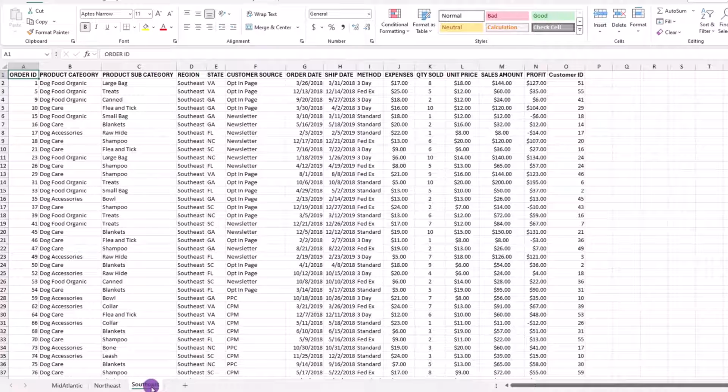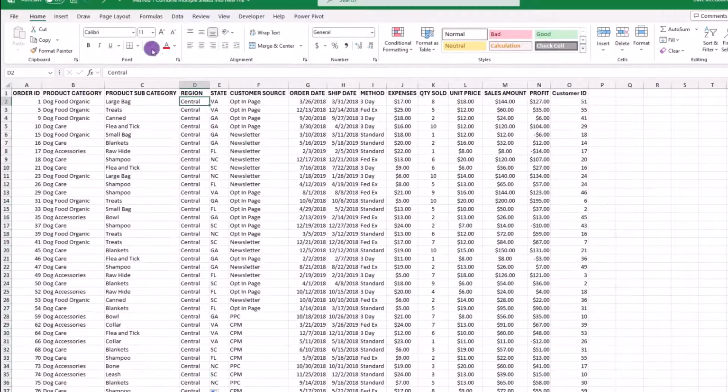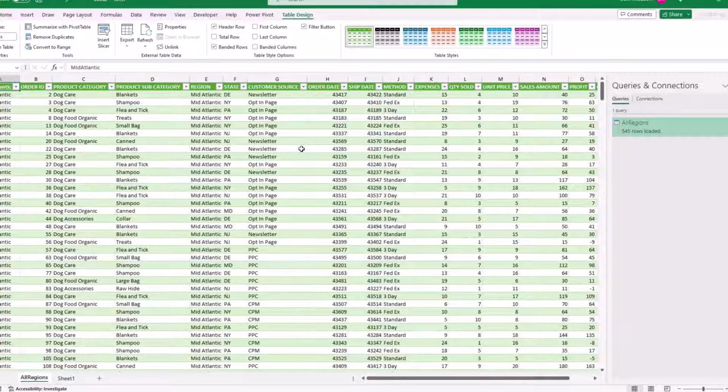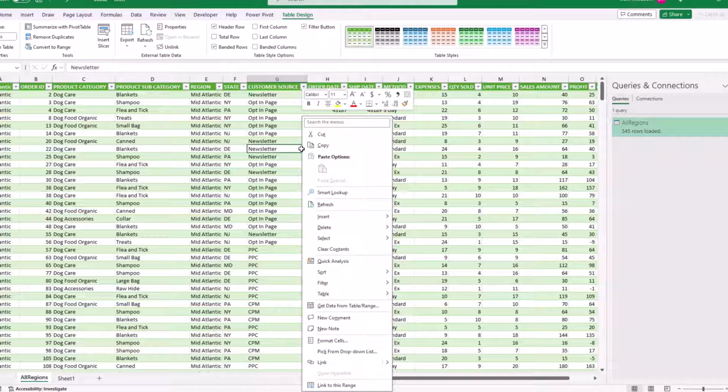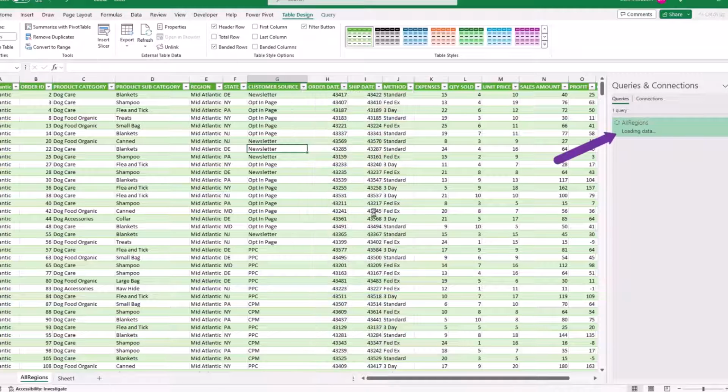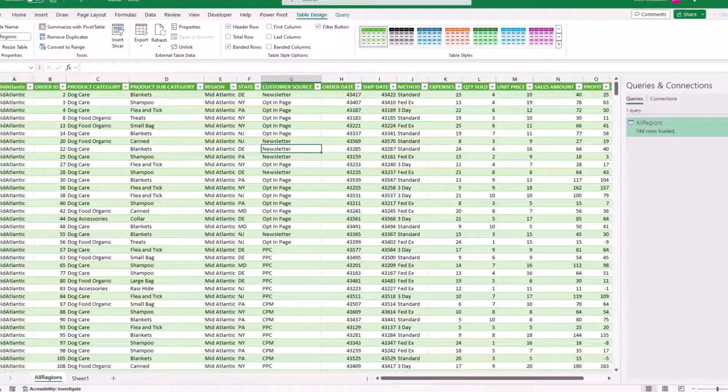If we go back to our source file, and let's say we add a new sheet with a new region called Central. Let's make sure to save our changes. If we go back to the merge file and refresh our data, you can see Power Query has brought in the new sheet. Pretty cool. All right, that'll do it for this method. Let's go ahead and move on.